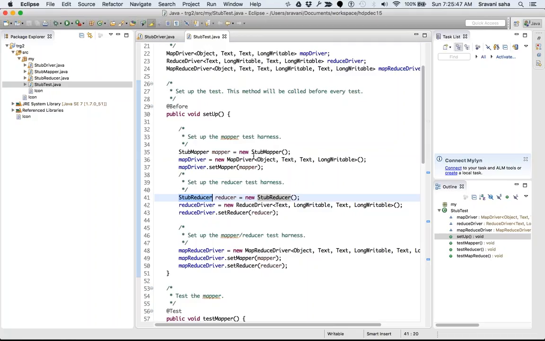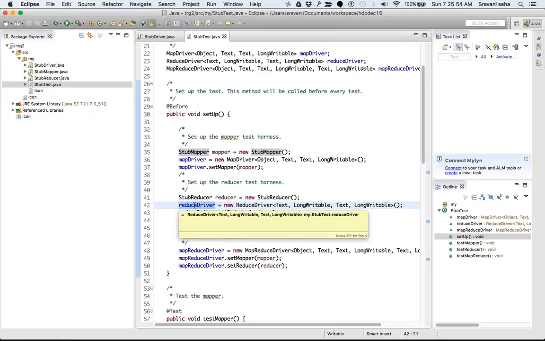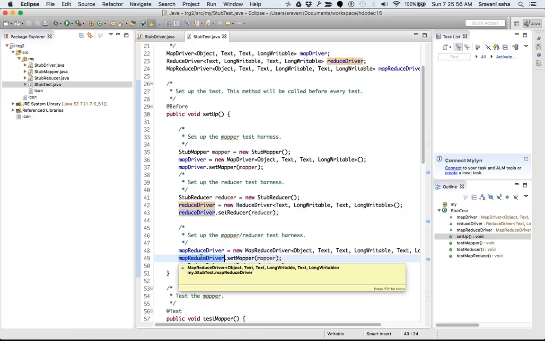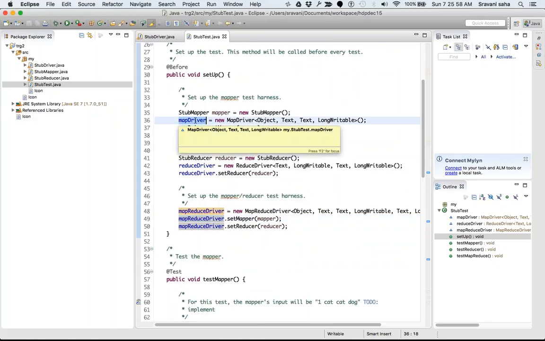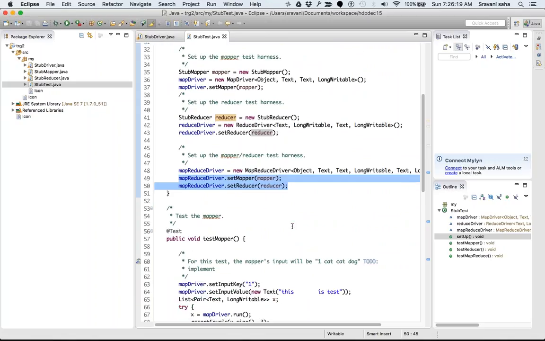So we create an instance of our mapper, an instance of our reducer code, and hand it over to the map driver, reduce driver, and map reduce driver. You can see that for map driver we are saying set mapper, and our mapper is an instance of our mapper code. Here we are setting the reducer instance by this object. Similarly, for map reduce driver we are setting both mapper as well as reducer. All right, so that's pretty much it.